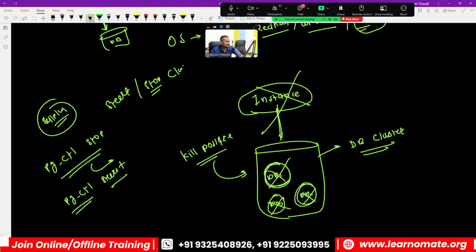So what is a cluster? Cluster is the combination of multiple databases. By default one database will be created here, and you can create multiple databases also. It is possible.